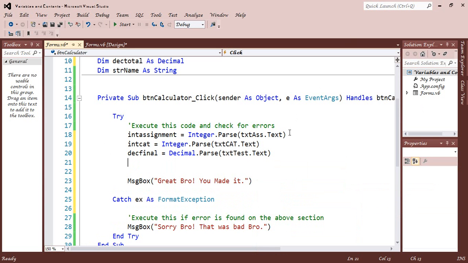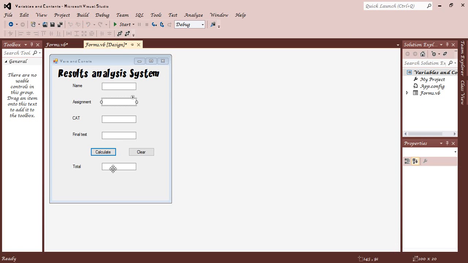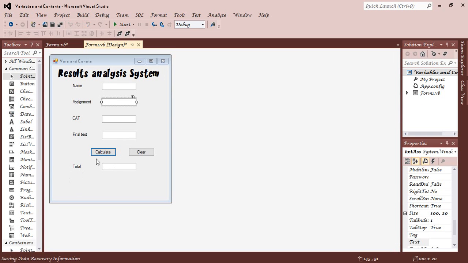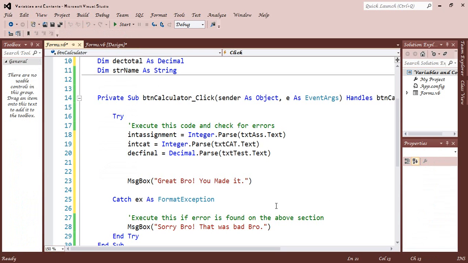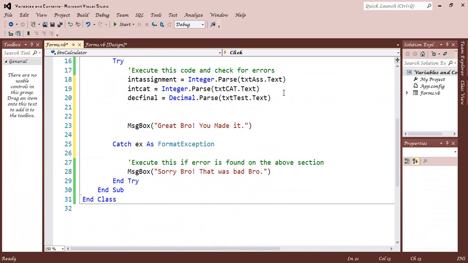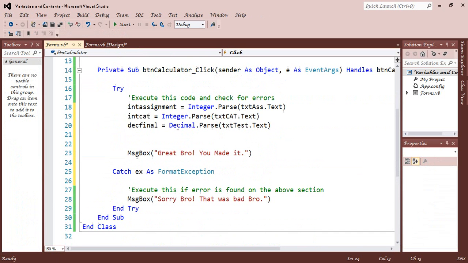Then for total, you don't have to convert total because you aren't receiving it from any text box. Actually, what you'll be doing is just putting the total into the text box. So with that, you have seen how you can convert decimal and integer variables. So we can now try to run our program and see this. Don't forget, everything is happening after you click the calculate button.